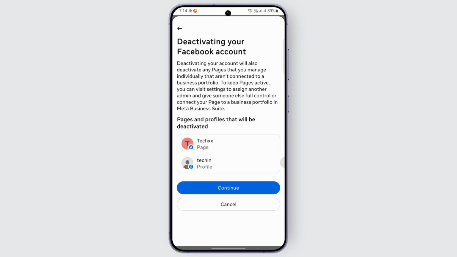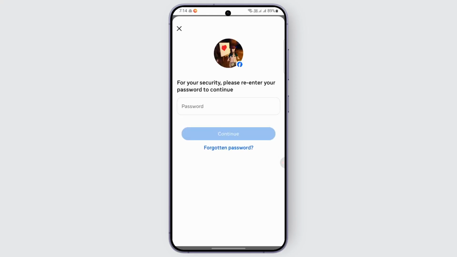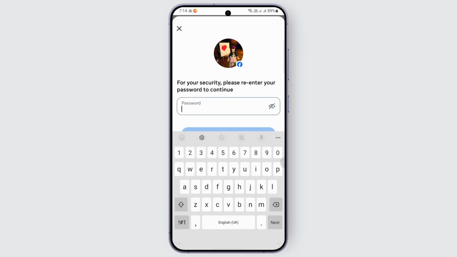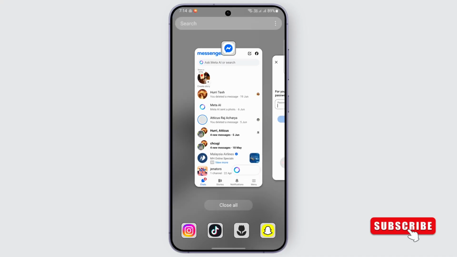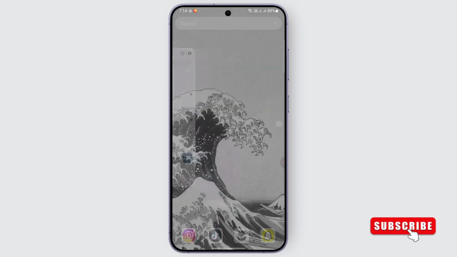Again, it will show to deactivate your pages also that are active. After that, for security, you need to re-enter your password to continue. And once this is done, your Facebook account should be deactivated. Now, once your Facebook account is deactivated, you should be automatically logged out of Facebook.